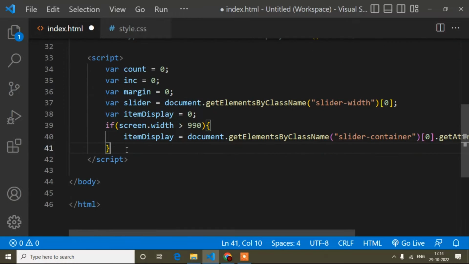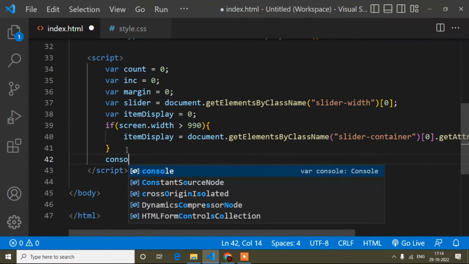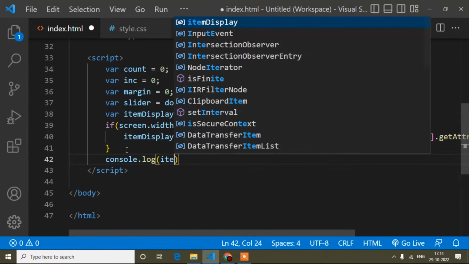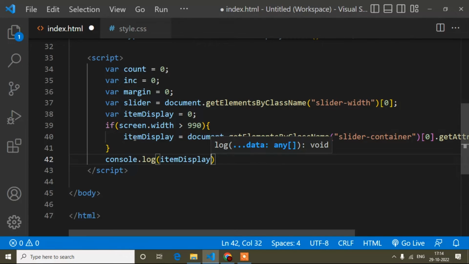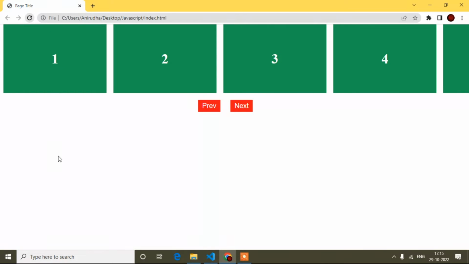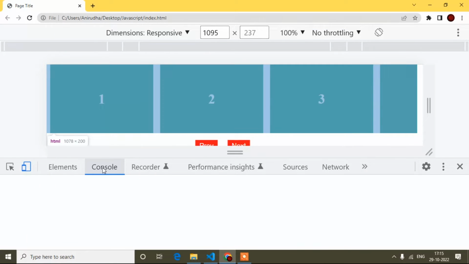Now if I console.log item display, I mean this variable, and refresh, and open the console, you will find it returns 4. Here you can see it's returning 4.